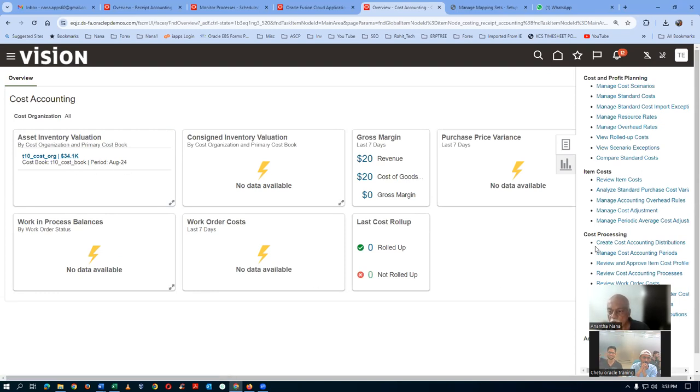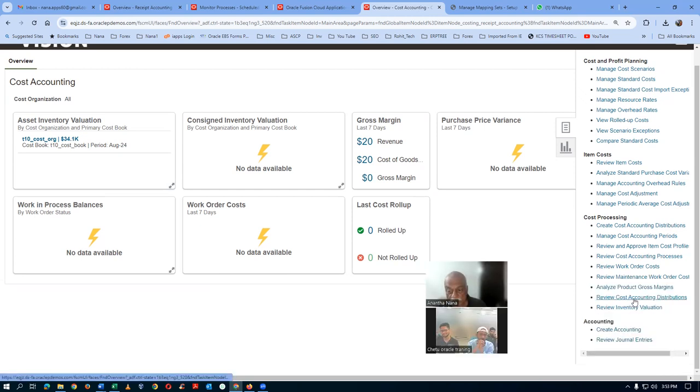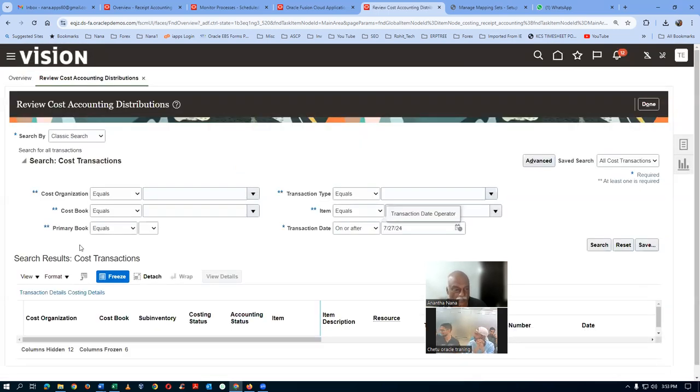So click on it. I will now review the cost accounting distribution. Fine, click on it. We go there and then have a look at it. Item starts with T10, fine, 04 is the one. Fine, click on search now. Fine, we are searching for it.